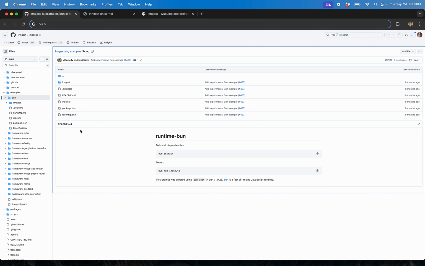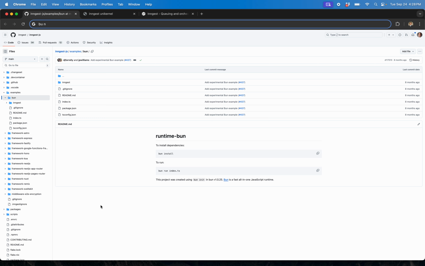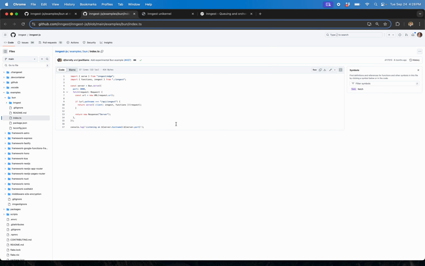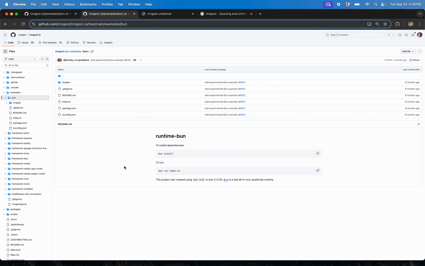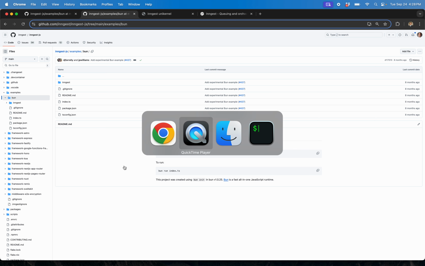We're going to use this Bun example that's written in TypeScript. So index.ts, it's really, really basic. Basically it just listens on port 3000, registers at /api/inngest, and it's off to the races. We use this example, and there are a few ops-specific things to build this example, but it's pretty basic. So let's try it out.